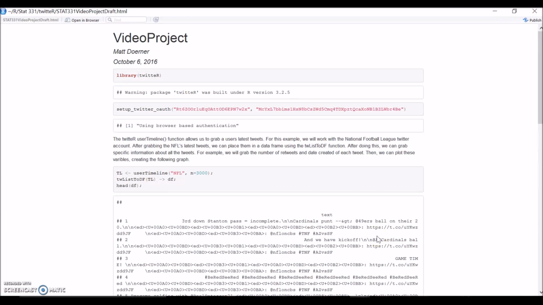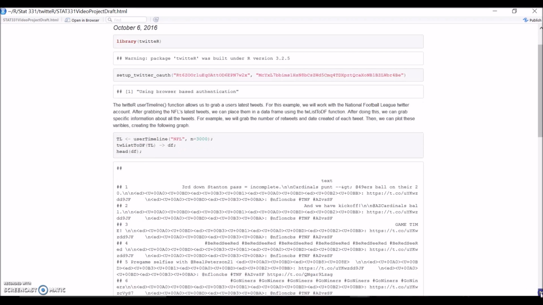Alright, the next function we're going to be showing off is the user timeline function, which allows us to grab a user's latest tweets. For this example, we're going to be working with the National Football League Twitter account. So after grabbing the NFL's latest tweets, we can place them in a data frame using the twListToDF function. And after doing this, we can grab specific information about the tweets. For example, we're going to grab information like the number of retweets each tweet got and the date created. Then we can plot these variables against each other, creating the following graph.